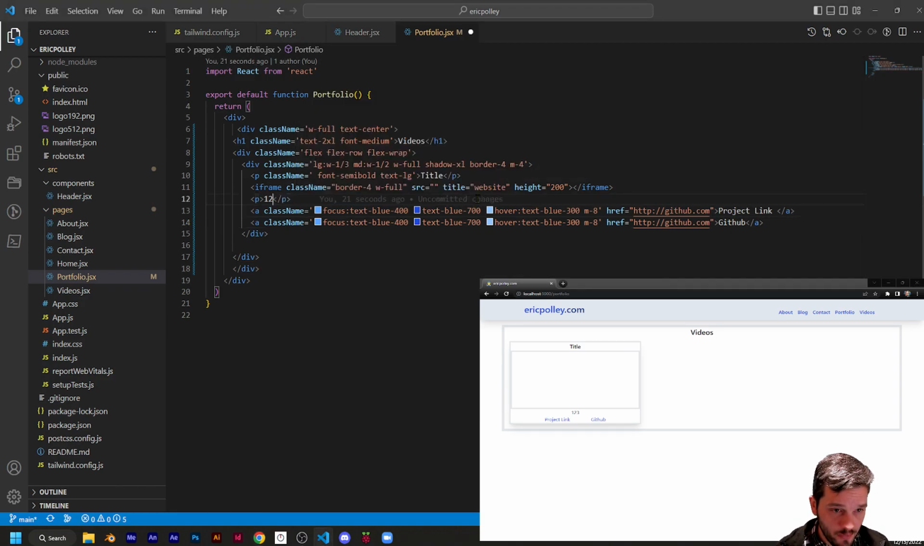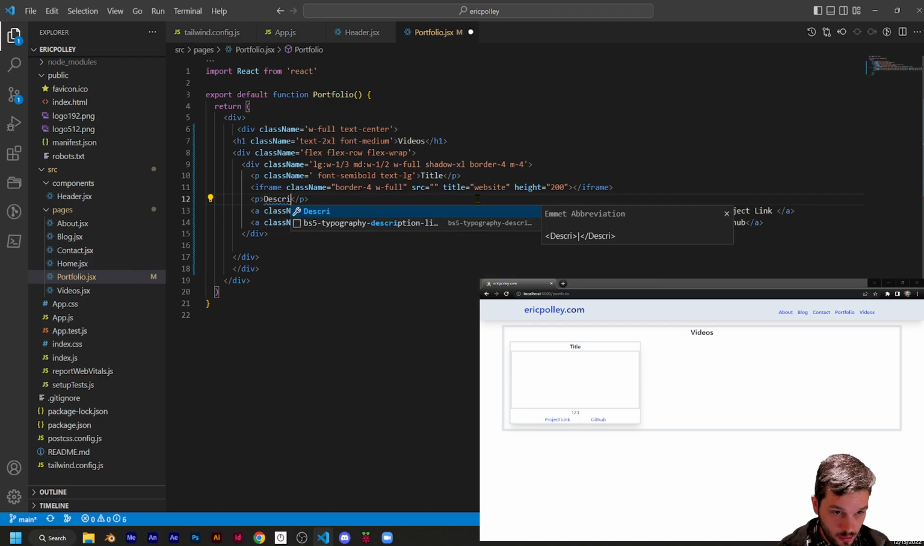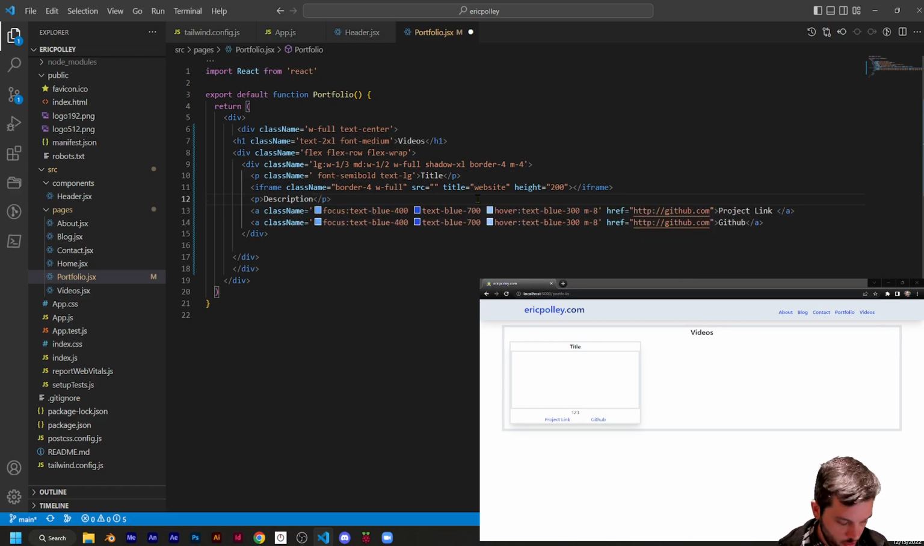One, two, three is going to be description. And should we just even put description like so, or no? We'll just replace that text every time that we get to it.